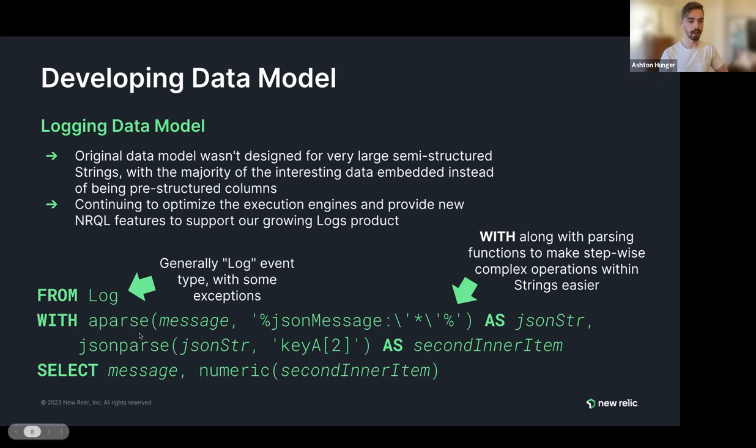So in this case, we're using anchor parse. This is basically saying, give me this subsegment of the string. And then we're storing that into a new column name. Now that we know that we have this JSON message string separated from the rest of the mess of the log, let's JSON parse that thing and grab key A index 2 and store that to a new column. And now we can do a select clause saying, I want that. Assuming that second inner item is a number, we're going to numeric cast that into a number so it displays in the UI correctly and is all nice and not a string.